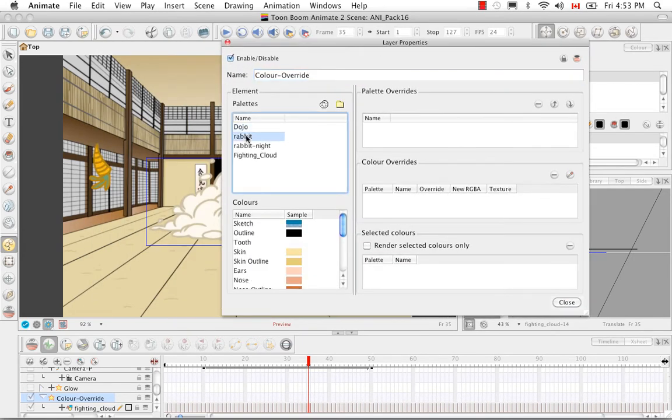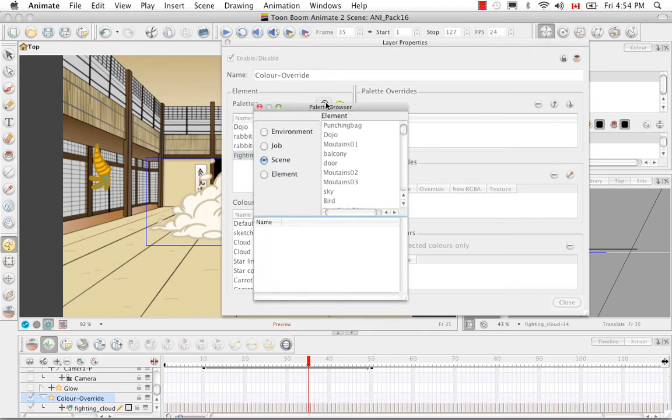And as you select the different palettes, you can see the colors that exist within these palettes down here in the colors section. If you'd like to bring in a palette that exists in your project but you can't see in this list, you can use this palette button to search for it, and it might be at a different level, environment, job, element, or scene. And if you remember the back end of your Animate project, you have these folders that exist, and if you go back to the color videos that we did, you'll see that you can save palettes in these different levels.